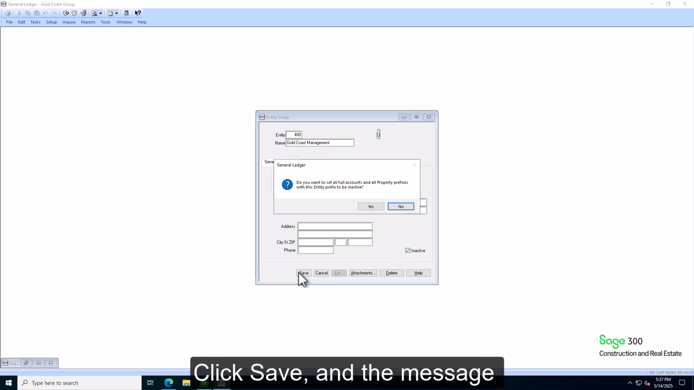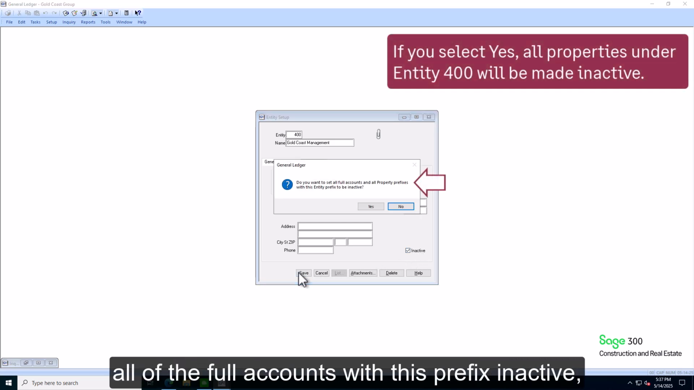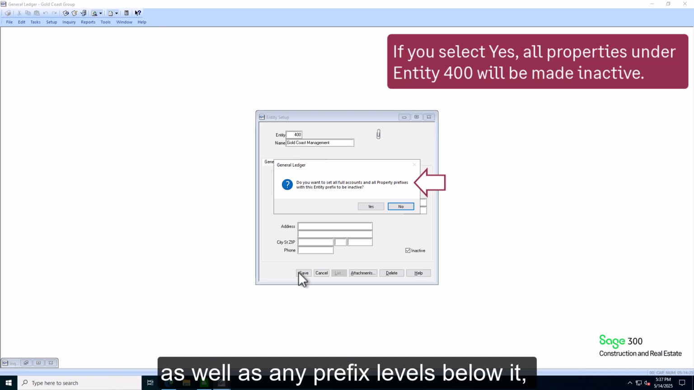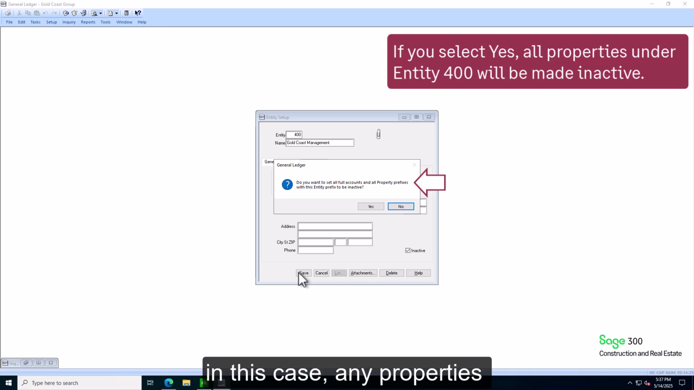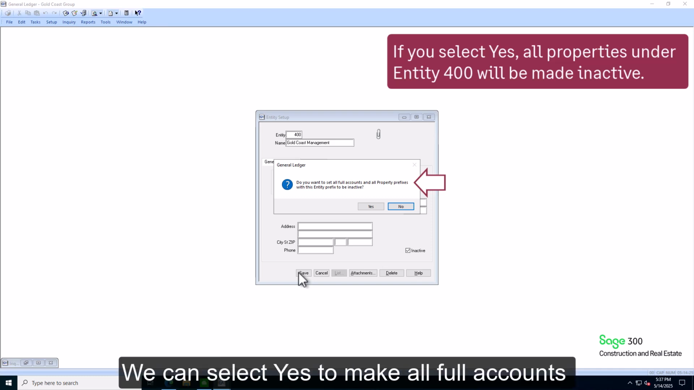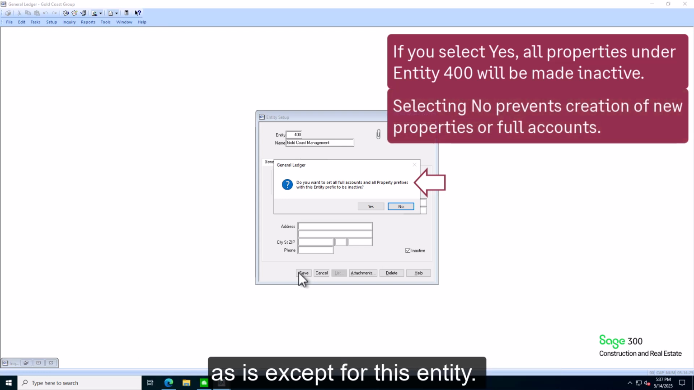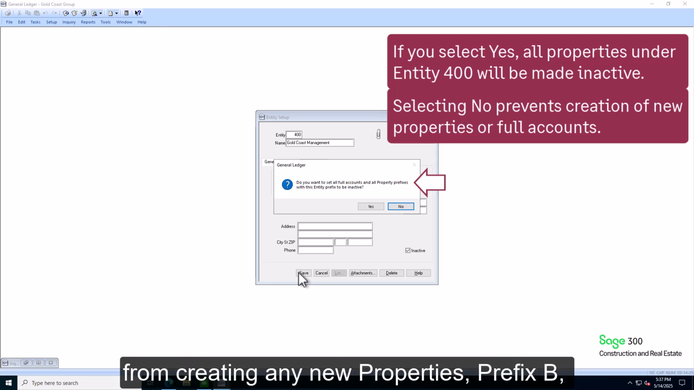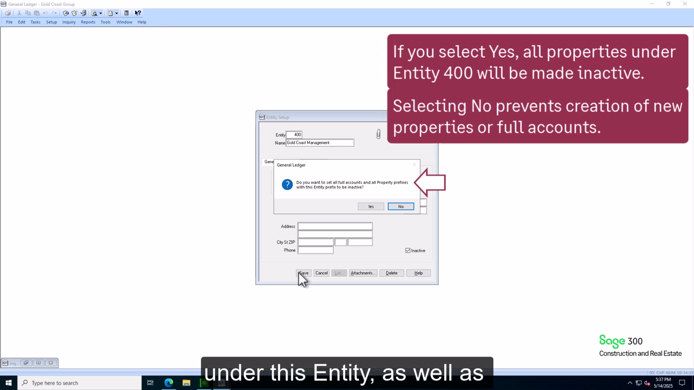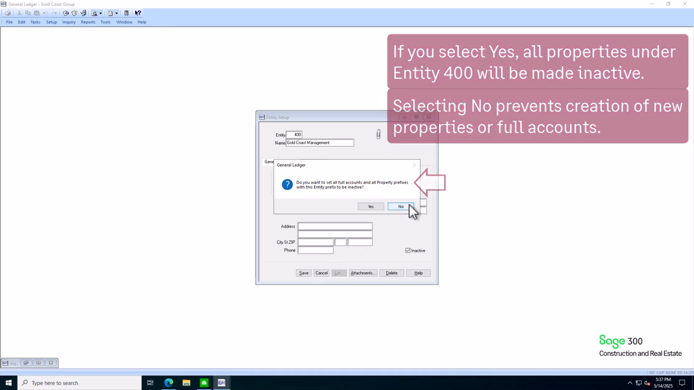Click Save, and the message asks whether we want to make all of the full accounts with this prefix inactive, as well as any prefix levels below it, in this case, any properties that fall under this entity. We can select Yes to make all full accounts and properties under this entity inactive, or we can select No to leave everything as is except for this entity. Selecting No will prevent you from creating any new properties, prefix B, under this entity, as well as any full accounts.